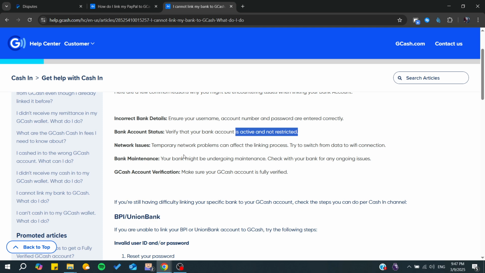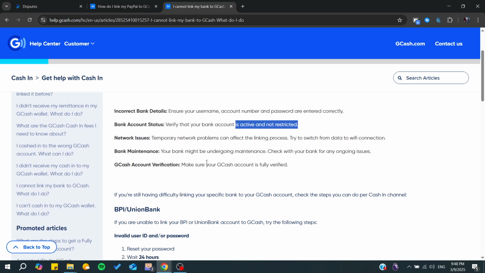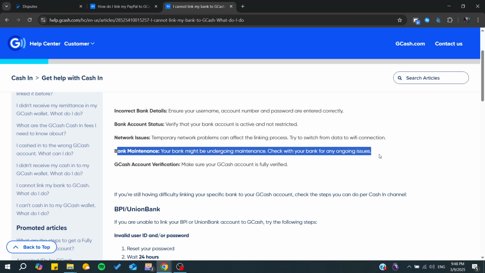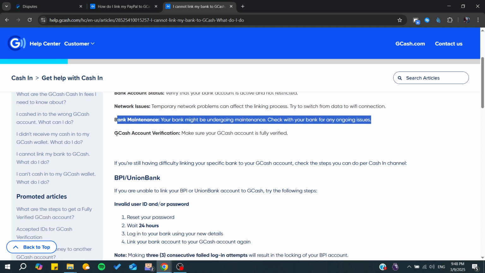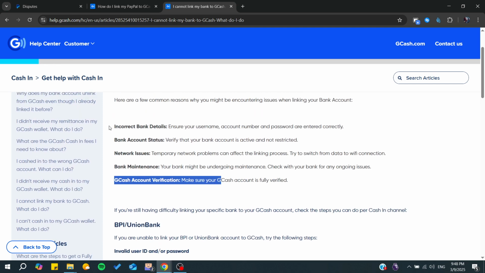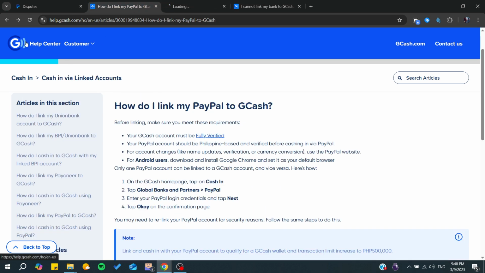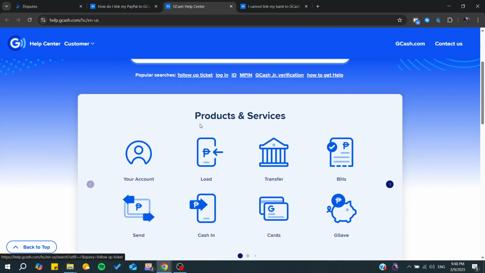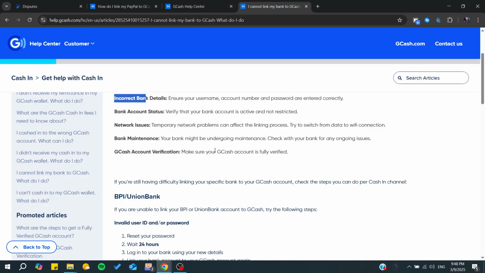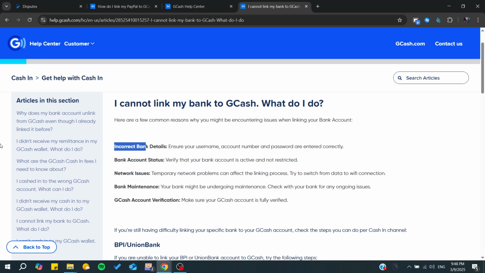Also make sure that your bank status is all good and working very well. The most probable reasons are incorrect bank details and GCash account verification. You will need to make sure that your GCash account is working and verified so you can link your PayPal account, etc. So basically that's it.